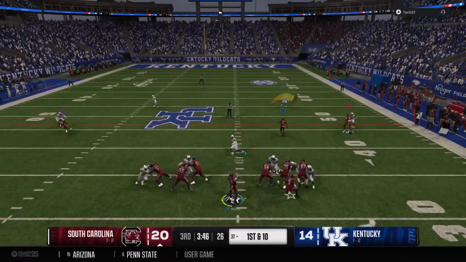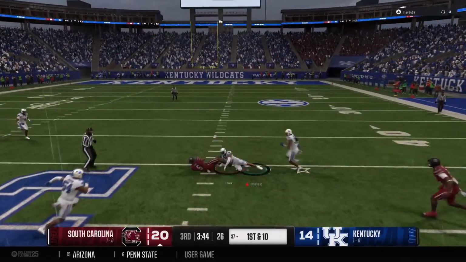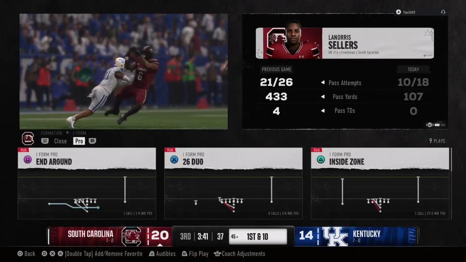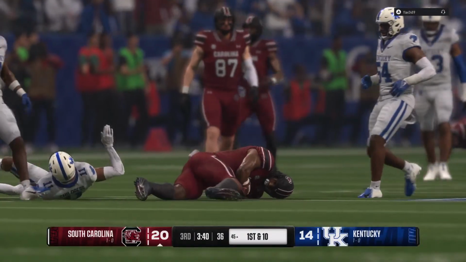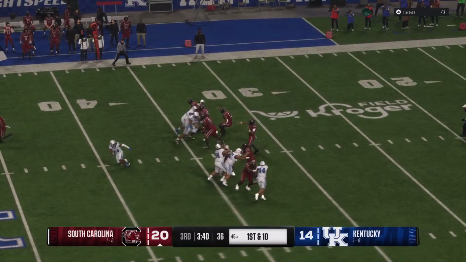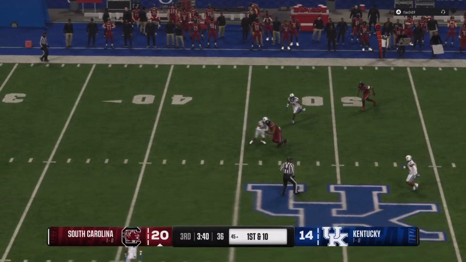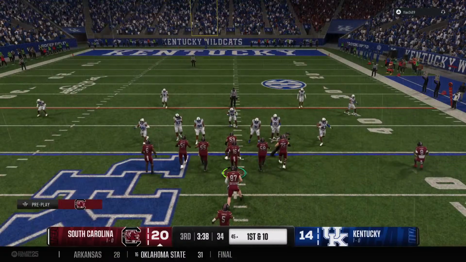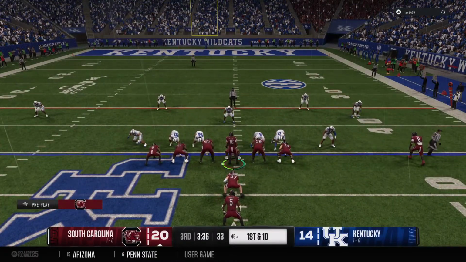To the air, it's Sellers. He's got it. There to make the tackle, but the big throw is good enough to give them a first down. The big fella, the tight end, the wide receiver in a tight end's body going up and making the catch. Offense threatening at the 45-yard line on 1st and 10.